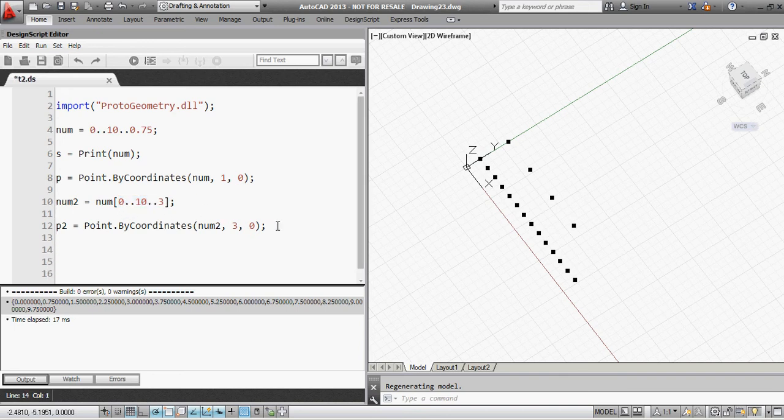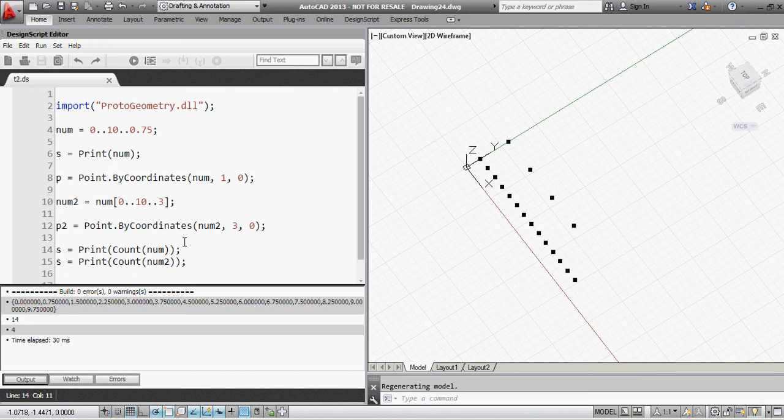One last thing to note is a utility function called count, which does, as I've done here, counting the number of elements in a collection. So we can print this. We're going to print the number of nums. Here I'm using count, and count returns a number, which I'll print, and same here. So we can see that num actually contains 14 elements, and num2 contains 4.